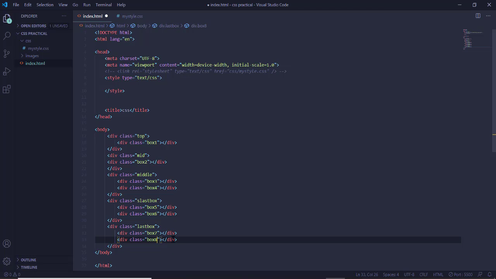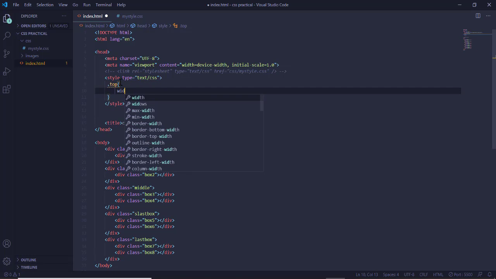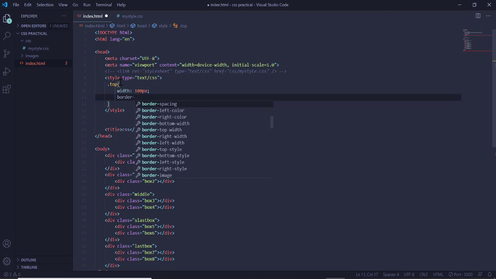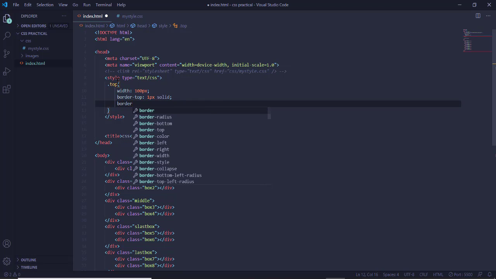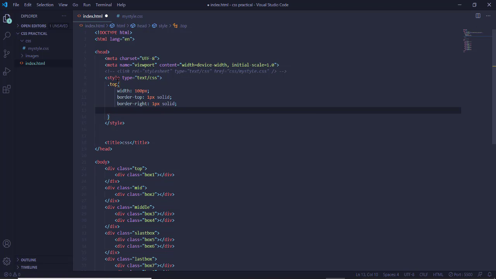Okay, then Control S, this open, this close. Now go to your style part. Then we'll use here dot top for top one. Top class: width 100 pixel, border top 1 pixel solid, border right 1 pixel solid, and then border bottom.